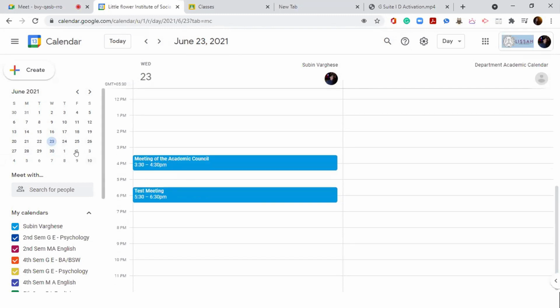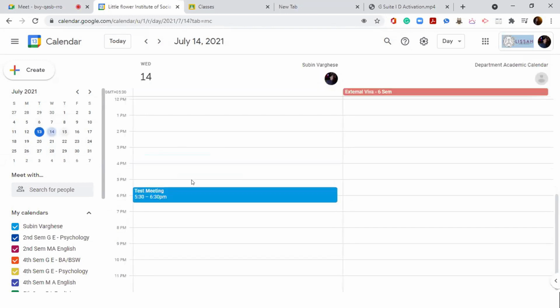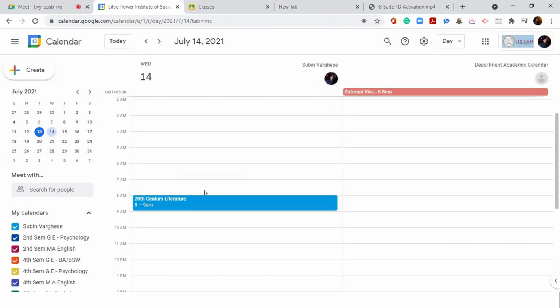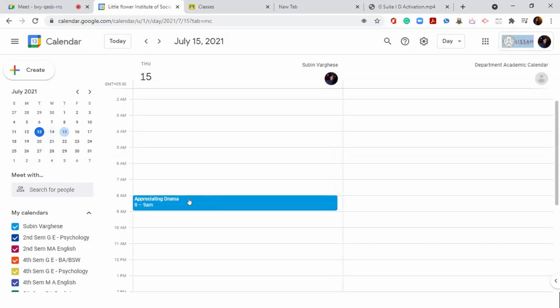Meeting of the Academic Council, that was in June, moving to July. Every day I have an hour at 8 to 9, or each day I have different classes. So what I've done is, I've already prepared my timetable in my Google Calendar, so that I don't forget to make links and share them with my students. So every day the link is shared there itself.